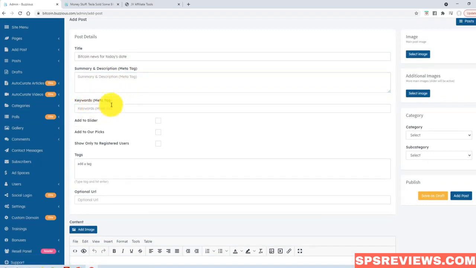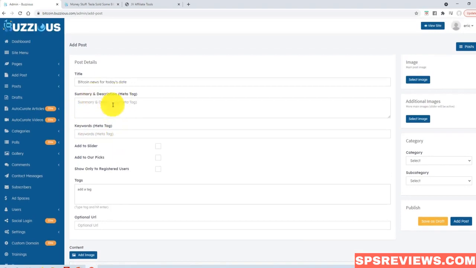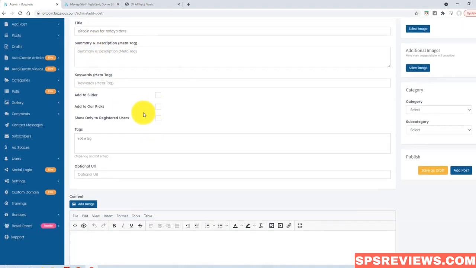Keywords, you don't really need to worry about too much. Google doesn't really look at the keyword meta tag these days, but the summary and description, absolutely. You definitely do want to fill that out because that can help with your SEO. Add to slider, I'll show you what that means once we add that. You could add it to your picks, so we'll show you what that means as well.